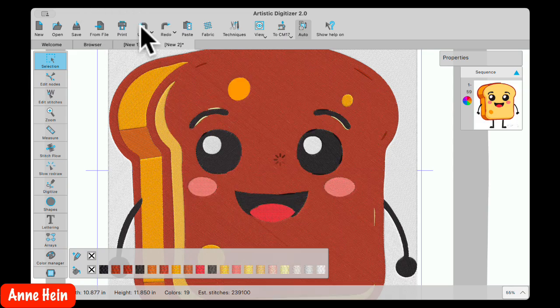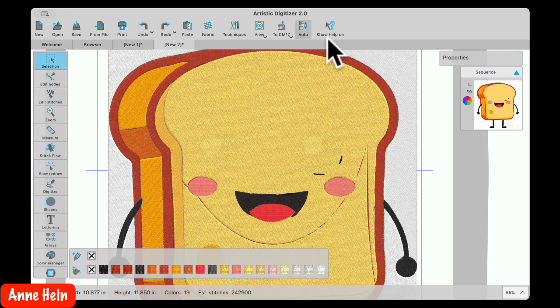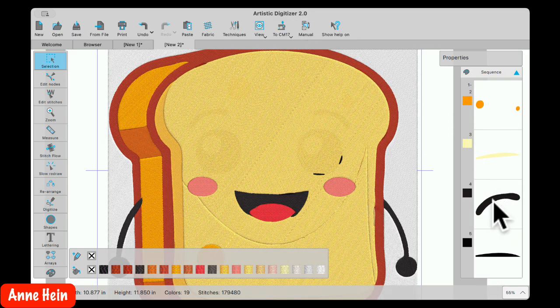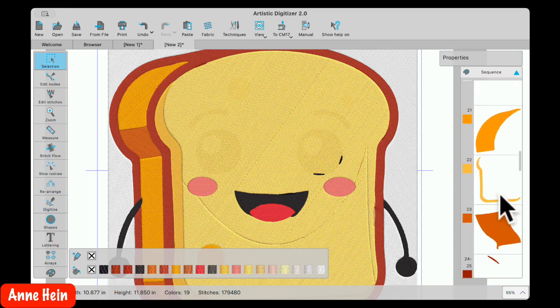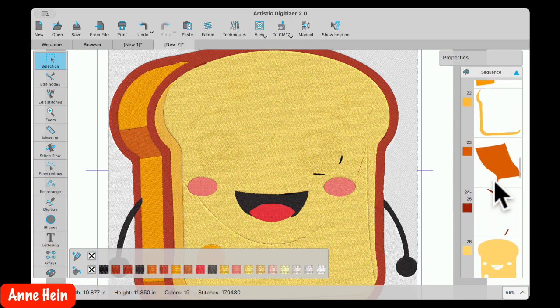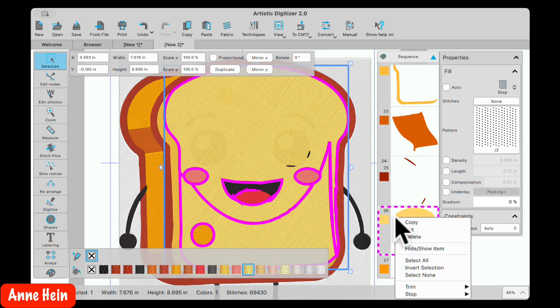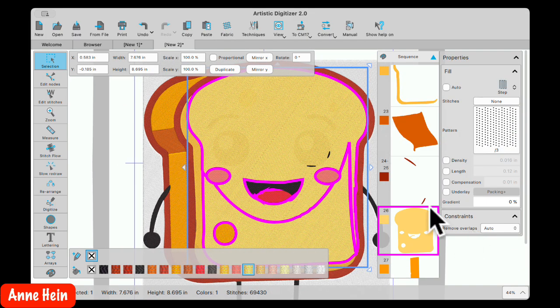I'm going to undo this a little bit because I want to show you another way too. If you go to Auto, your sequence window pops up. You can select from your sequence window as well. So if I wanted to hide this piece here, I could go find it. Here it is. Right from there, I can right click, and there's hide or show item. So I can hide it that way. And if I want to bring it back, I just click here and it comes back.